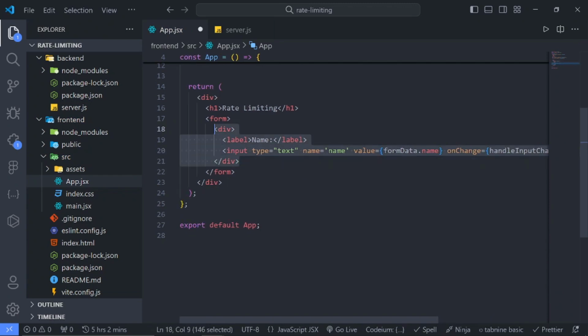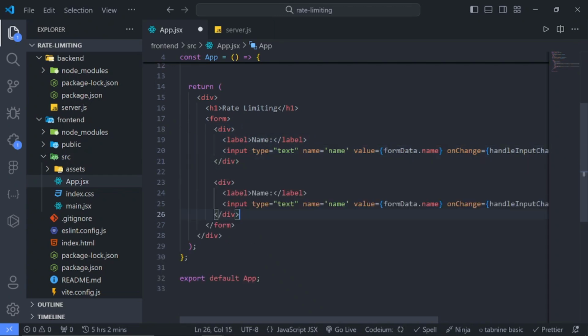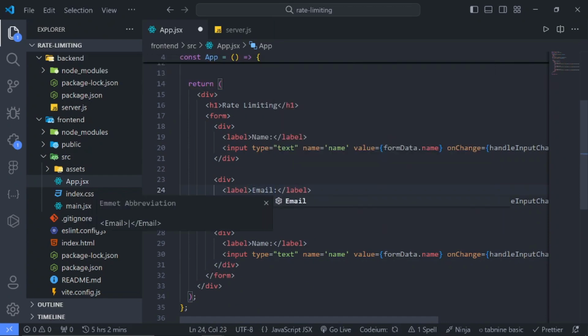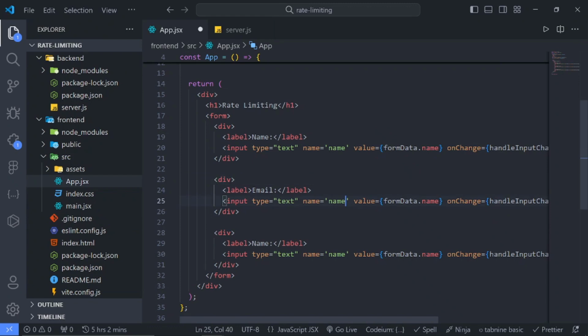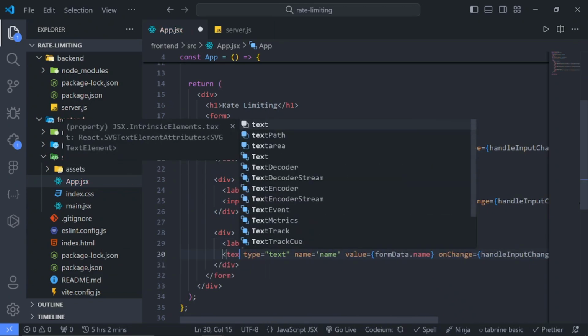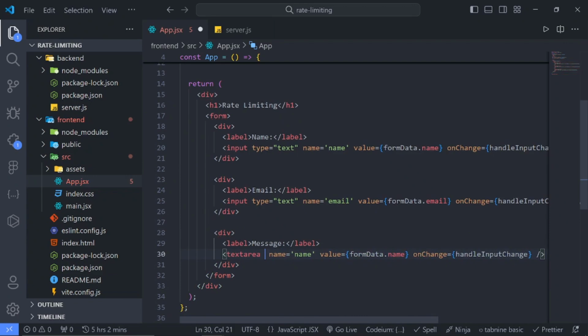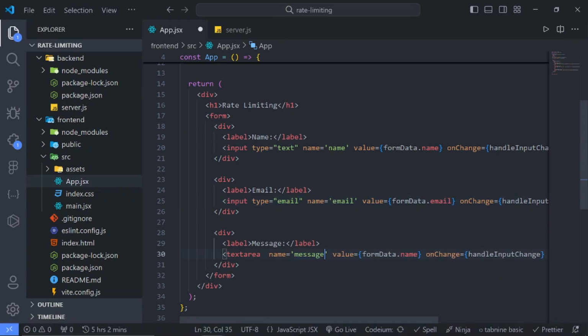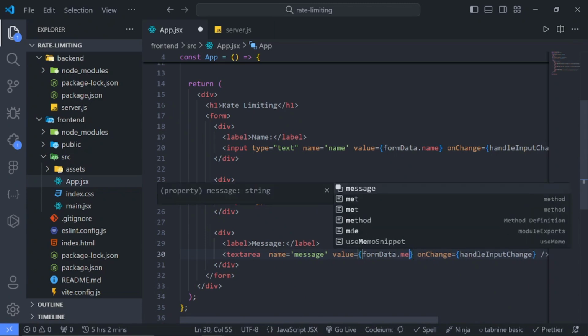Then what I will do is copy this down 2 times, and this should be for the email, and this should be for the email as well. Should be email, and this should be message, and this should be text area this time, and we don't need type for text area, and the type here should be email. Then for the name, we'll set it to message. This as well, we'll set it to message.